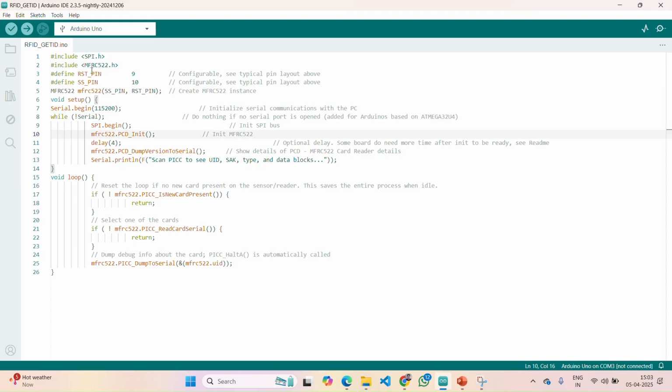Then MFRC522 is nothing but the alias name I am using in my entire code. It is similar to, if you consider Python, we say import numpy as np. Throughout the code, we will use the alias name np only, right? Here also the same thing. And here we are going to use mostly only two functions from MFRC522. One is PCD and one more is PICC.